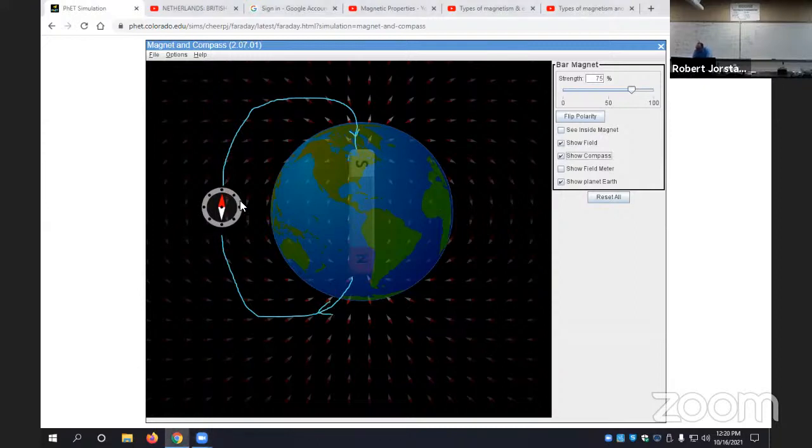Now, notice the North Pole of a compass points towards the North Pole of the planet because the North Pole of the planet is a magnetic South Pole. I'm going to say that again. The magnetic field of the Earth has its magnetic south at the geographic north. And so that's why North Poles of magnets point towards the North Pole of the planet. The North Pole of the planet is a South Pole of a magnet.